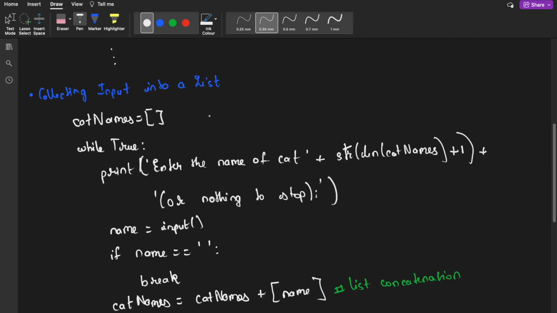So let's try understanding how the input works. I'm going to use a red pen. Initially this is the cat names list variable. It has nothing in it, it is null. Then we start the while loop. Let's assume this is our terminal. This statement occurs first, saying enter string. Initially the length of the list is 0, so it'll be 0 plus 1, it is 1. Enter name of cat 1, or in the bracket, do nothing to stop. This is your first line statement. Then the next line you input a name.